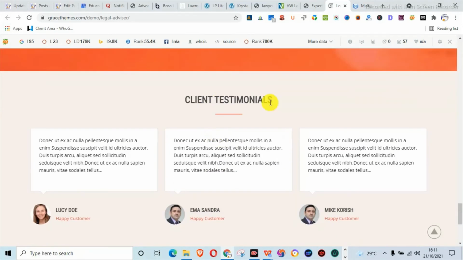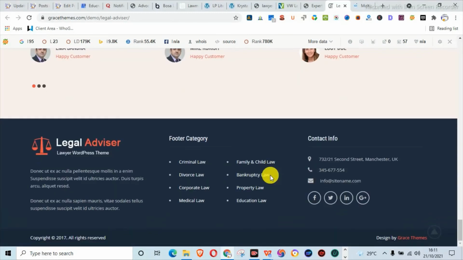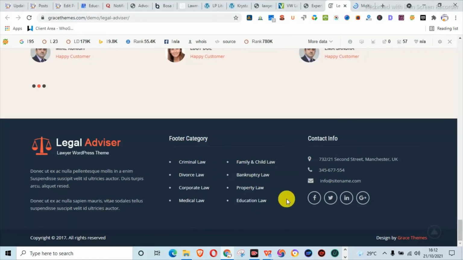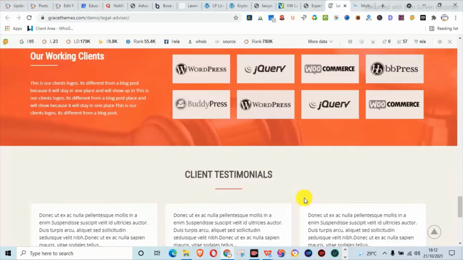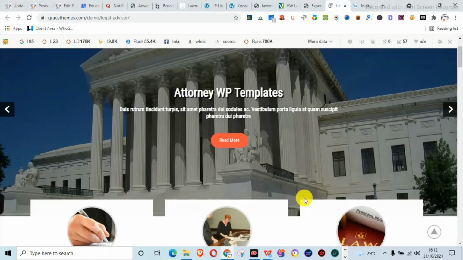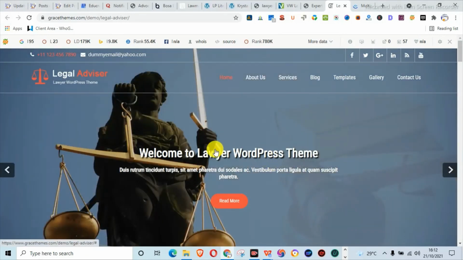Here you have your client testimonials, and here is the footer section where you can have your logo, the name of your firm, and the categories. Here you have your contact details all around. So this particular WordPress theme is actually a very beautiful one. It is also fast and lightweight. It is fully responsive and adapts to any device easily.